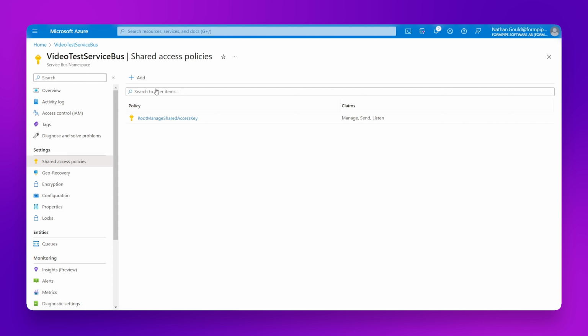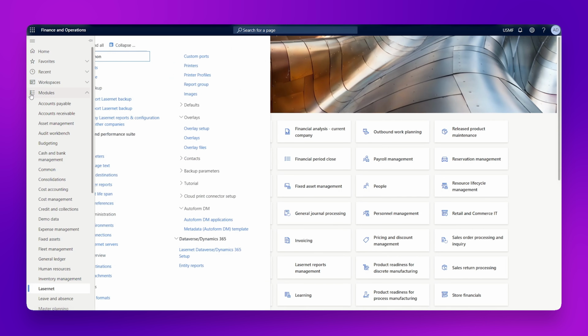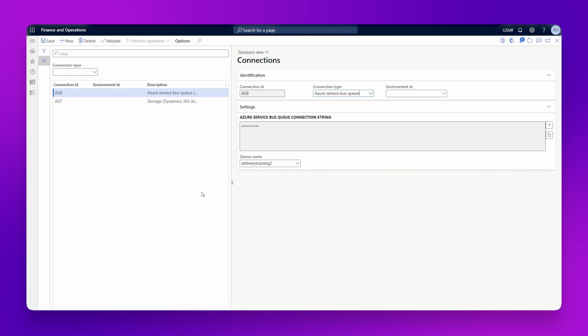So the next thing we need to do is go into Finance and Operations. And we're going to go to the list of modules, go to the Lasernet module, and we're going to go to Connections. And in this module, we've already got an Azure service bus and some Azure storage configured. And you may find that you have this if you've got the default configuration installed, in which case we can just update the information in here. But it could also be that you have nothing. So we'll create a new one so that you can see how that works. We're just going to click on New.